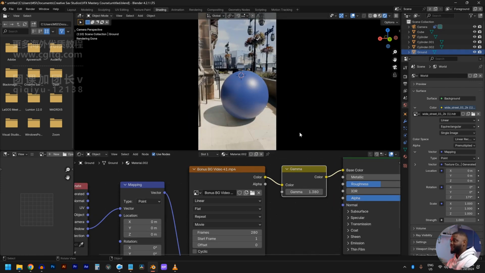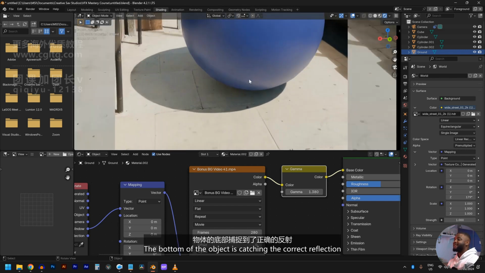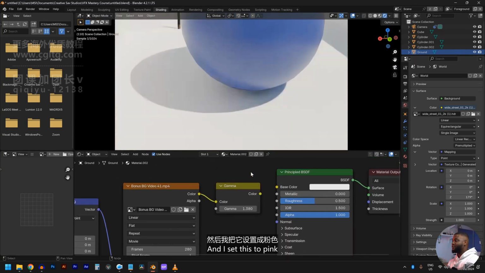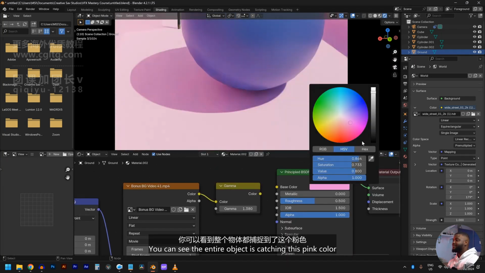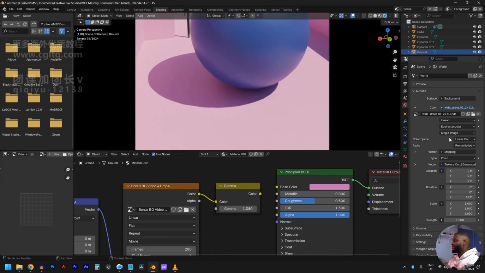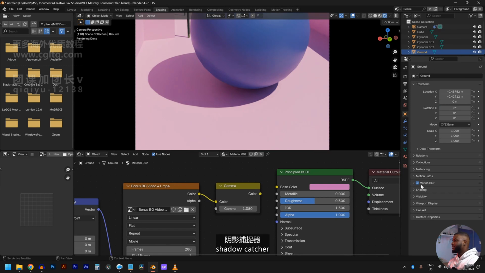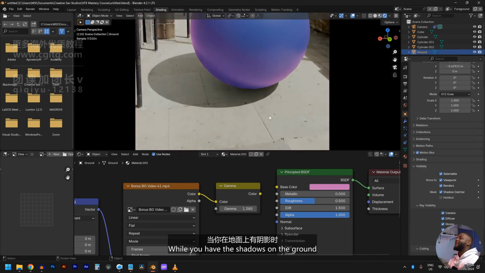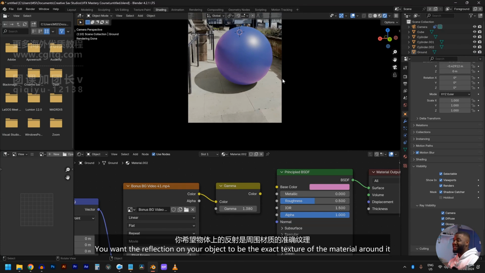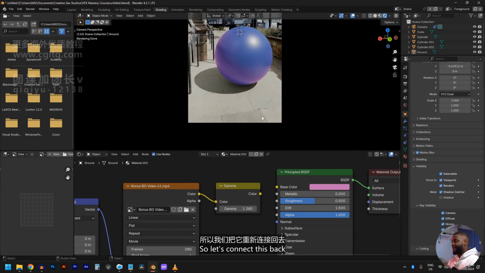So this is basically going to cast the correct reflection onto our object. You can see the bottom of the object is catching the correct reflections. If I disconnect this base color and I set this to pink, you can see the entire object is catching this pink color. Let's make this a shadow catcher again. Visibility, shadow catcher. You can see while you have the shadows on the ground, you're having a pink highlight on top of your object, which you don't want. You want the reflection on your object to be the exact texture of the material around it. So let's connect this back and you'll see now it looks a lot more realistic.